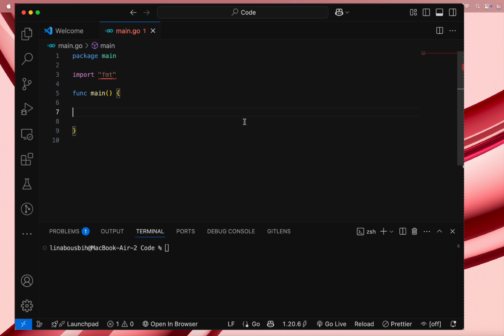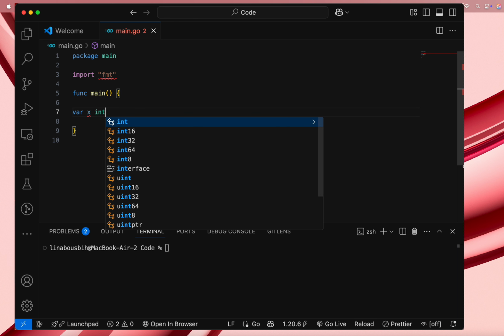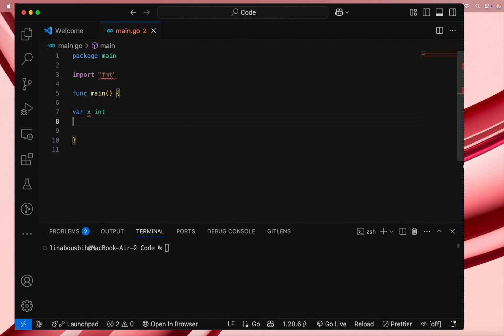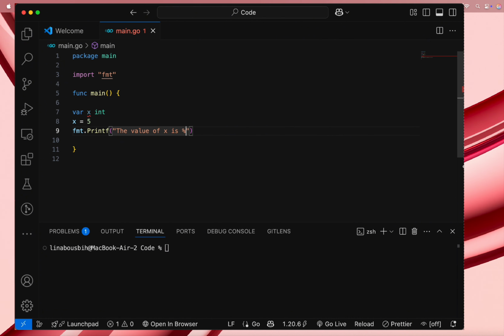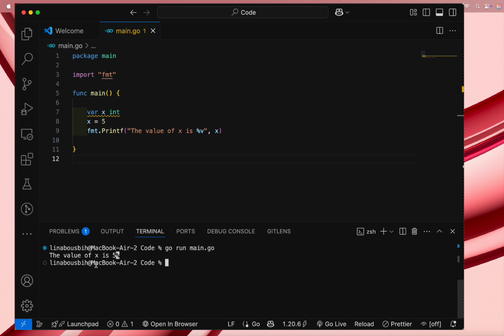Okay, let's start with the most simple thing that anyone can probably do. Let's create a variable x with type integer and assign any value to that x and then print it. The basics of programming, right? So let's run this, and as expected, our x is of value 5.